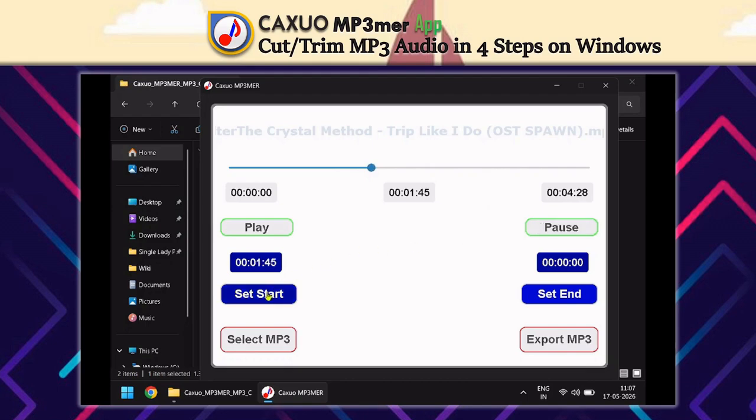Then use set start button to set start time. Similarly, set the end time using set end button. Now, both the start and end time of our desired clip is set. Fourth and the final step is to hit the export button.